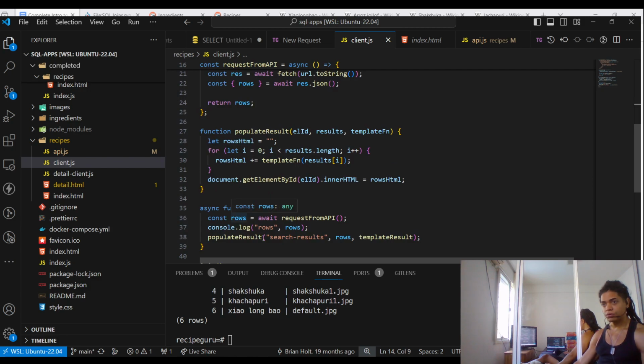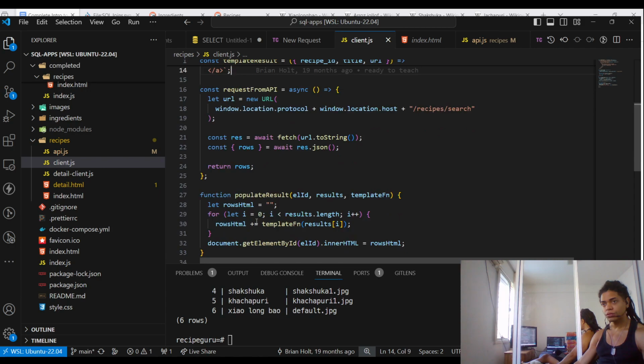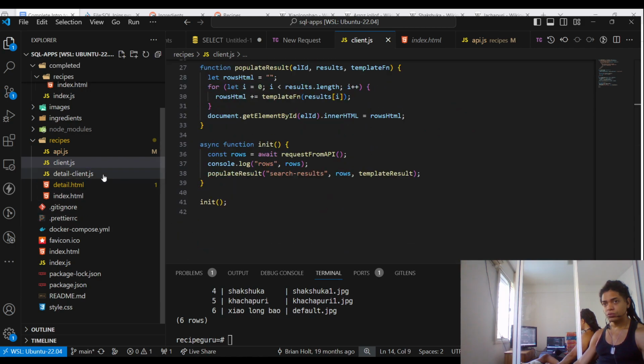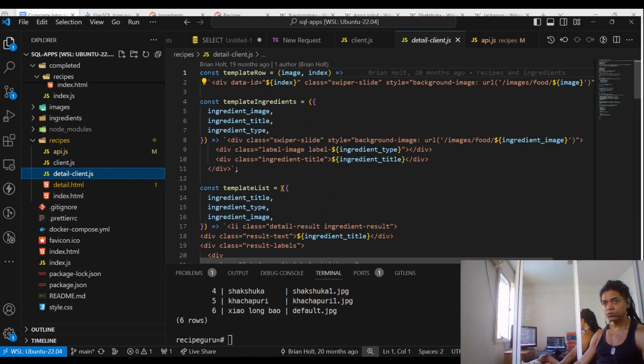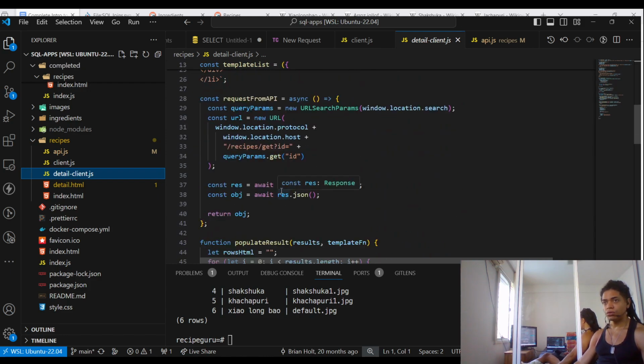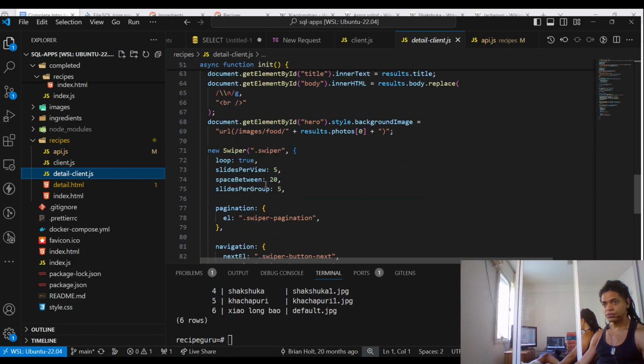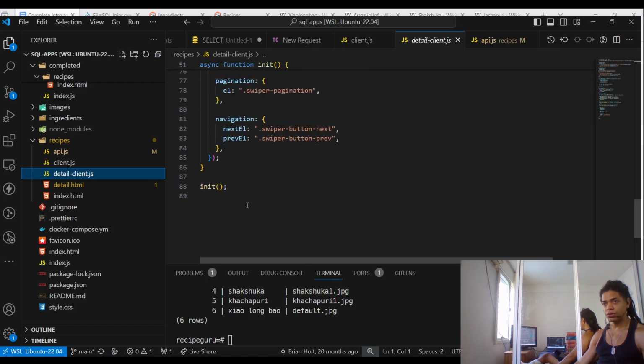This is what you're going to do the first time. And when you navigate to the detail client, this is what you're going to do. This is the data that is going to load from there. That's right, it adds the swiper here and that kind of thing, right?